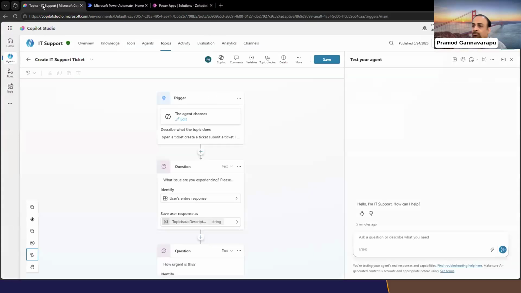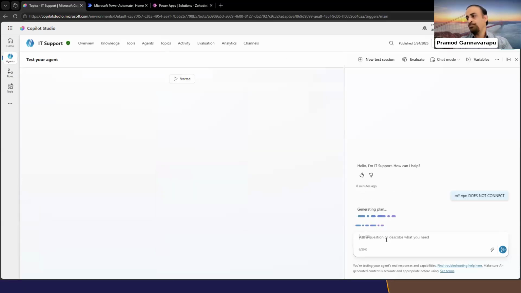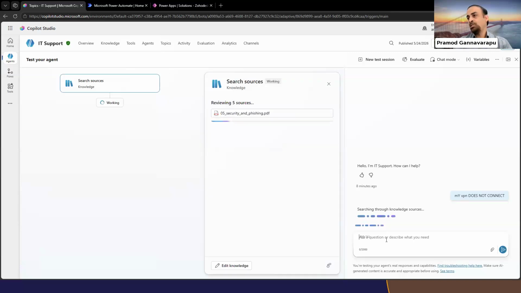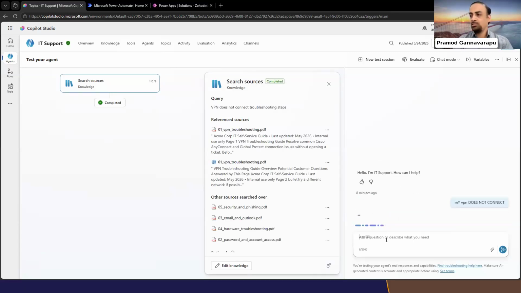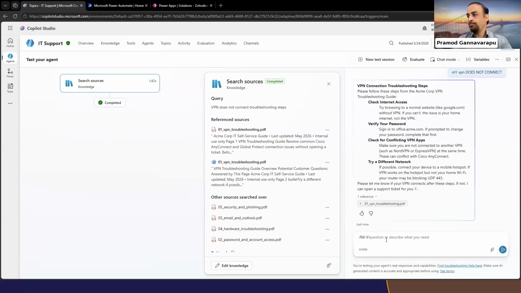So if you go back to here and say, ask this agent that my VPN does not connect. Initially, it is going to search the knowledge sources and, yeah, it gave me a couple of options, and I'll say it still did not work.